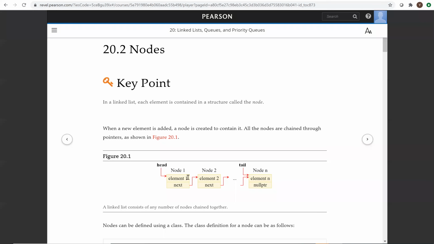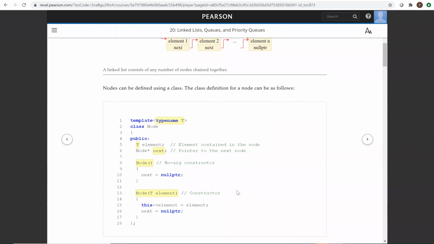Nodes are objects. Objects are defined using classes. So look, this is the template for defining the node class. It has the element, and next is the pointer to the next node. There are two constructors: a default node constructor, and this is the constructor constructing the node with the specified element. And the next pointer is always a null pointer when the node is created.